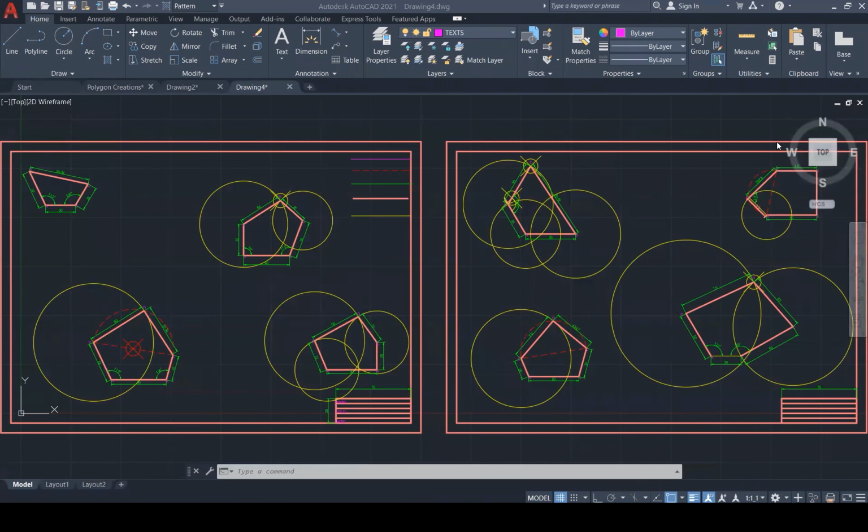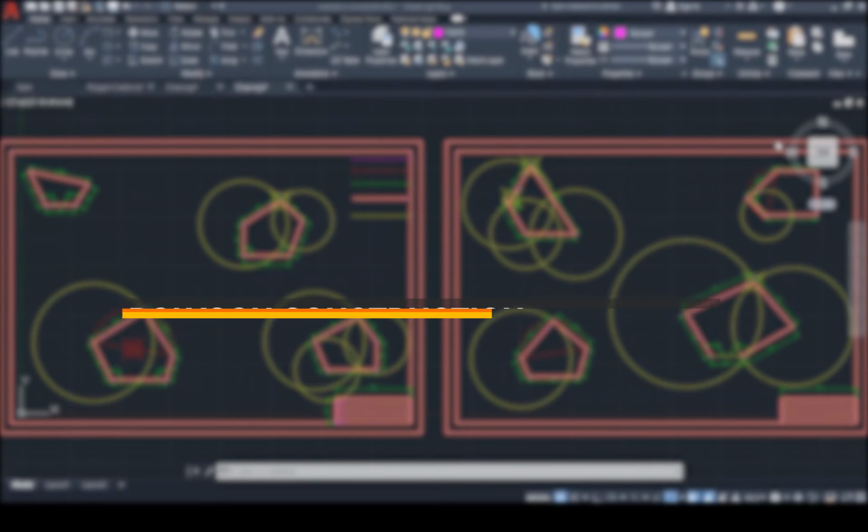Now, this is what the final exercise should look like when you're finished with your construction circles, your dimensions, and your objects outlined. Thank you, everyone, for joining.